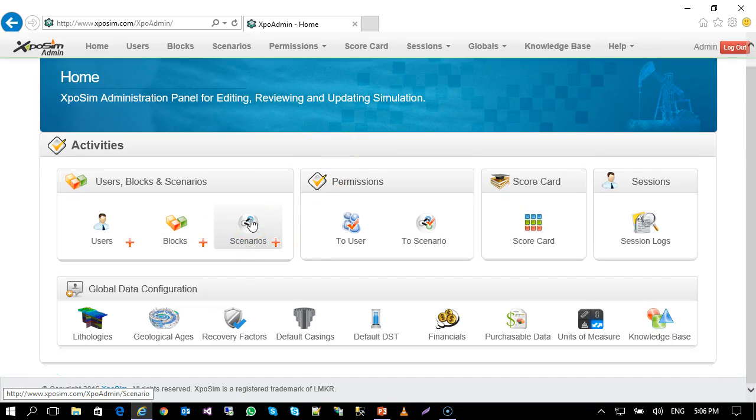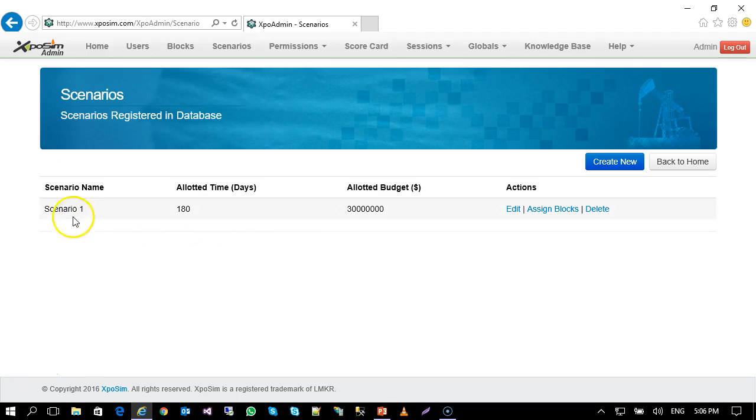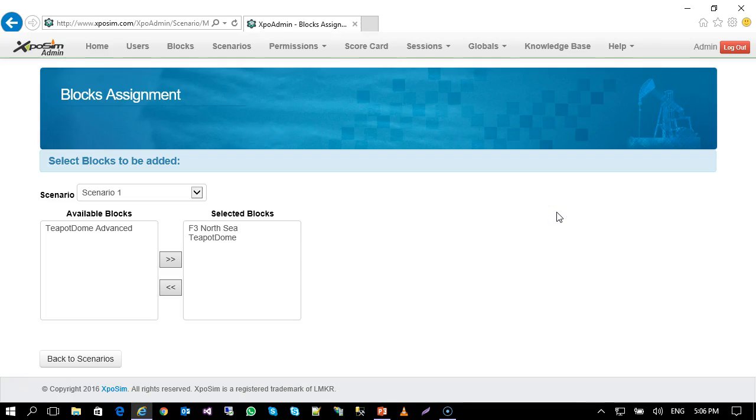So then we have scenarios. We have this scenario 1, allotted time and budget, and we have some blocks assigned to this scenario. So when we were playing the simulation, we were seeing only these 2 blocks because this one was not assigned to this scenario.